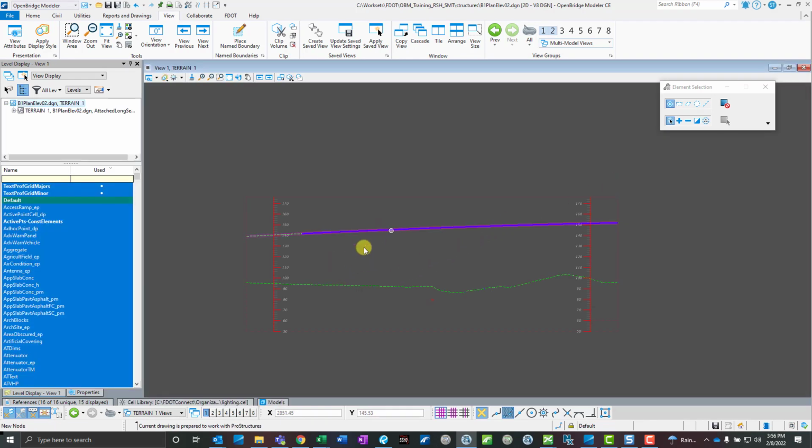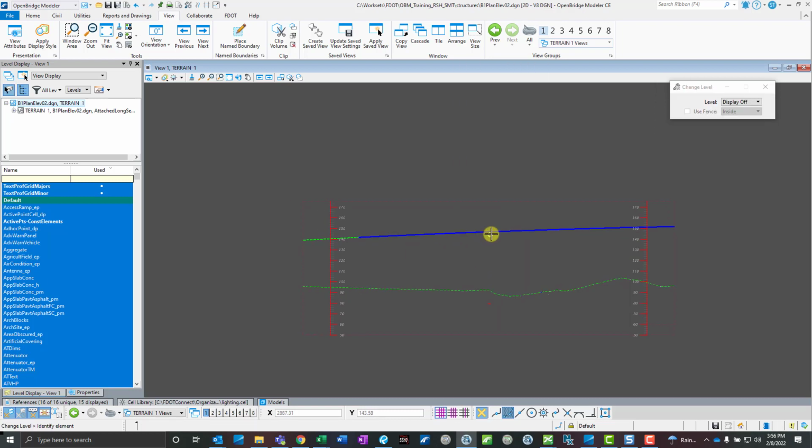So now all I got left is this guy here, which I can just turn off with the right click, turn level off by element, select him. And then remember to do save settings. I always do save settings.